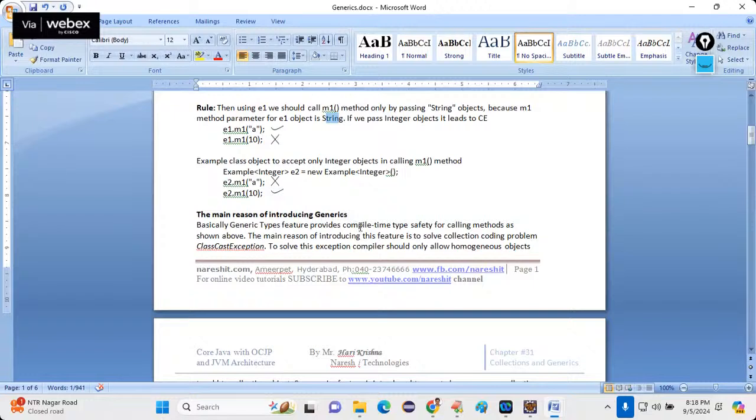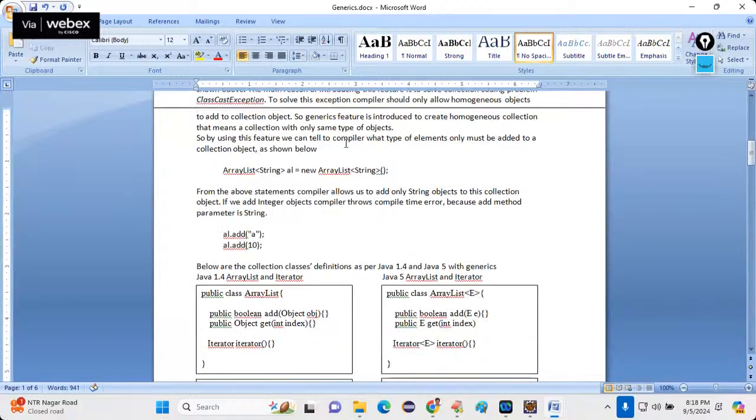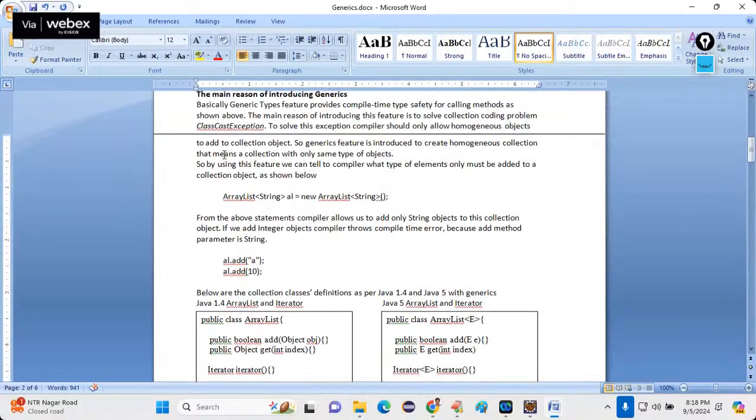Basically, the generic type feature provides compile time type safety for calling methods as shown above. The main reason for introducing this feature is to solve the collection coding problem, ClassCastException. To solve this exception, the compiler should only allow homogeneous objects to be added to the collection object. So the generics feature is introduced to create homogeneous collections.